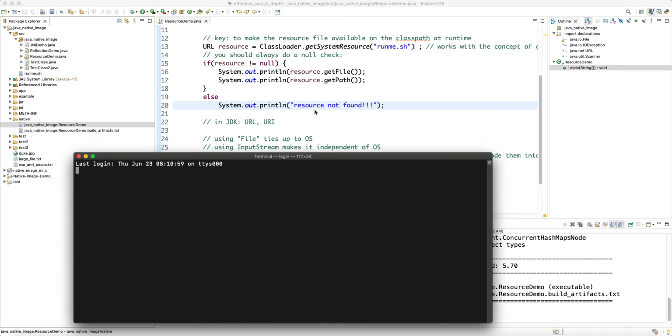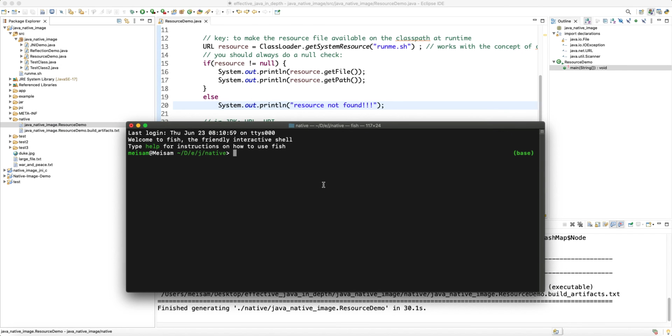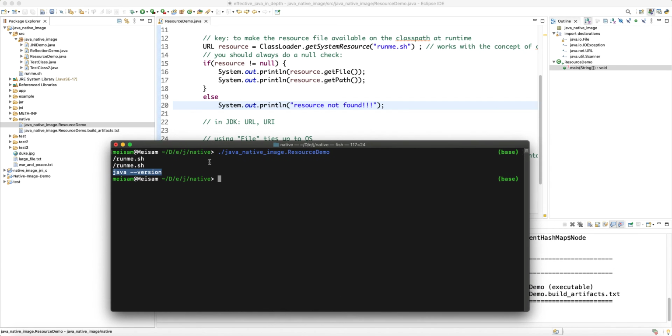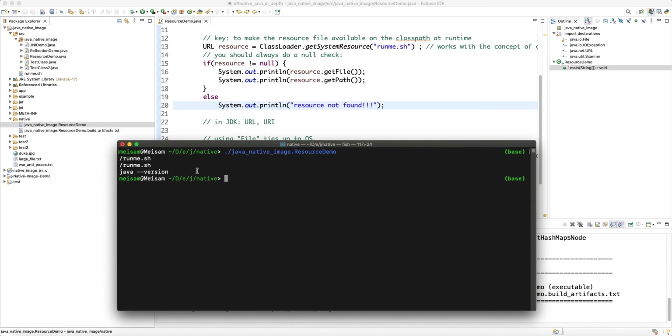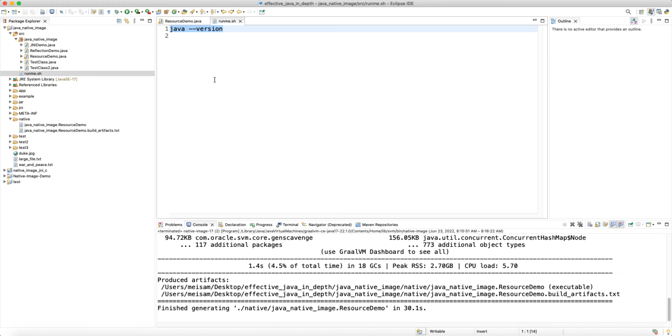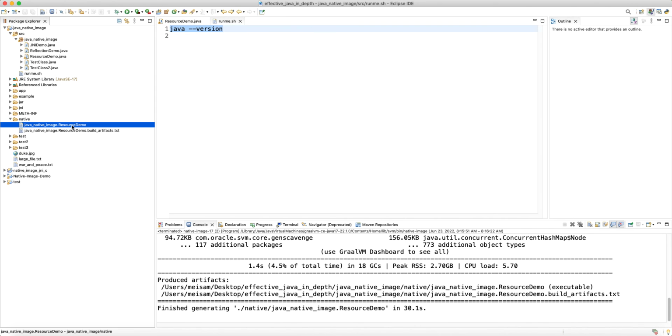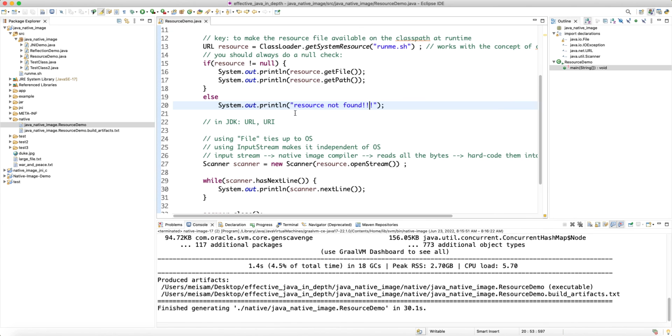So if I open a terminal here and then say resource demo, now everything works fine, right? Java version, we were able to successfully read the contents because we're not relying on any file. Remember, this runme.sh is not available in this native directory folder. Doesn't matter. Even if I go up one level and then say native, this works fine. The binary contents of this resource have already been copied into the final executable file. I want you to really understand this.